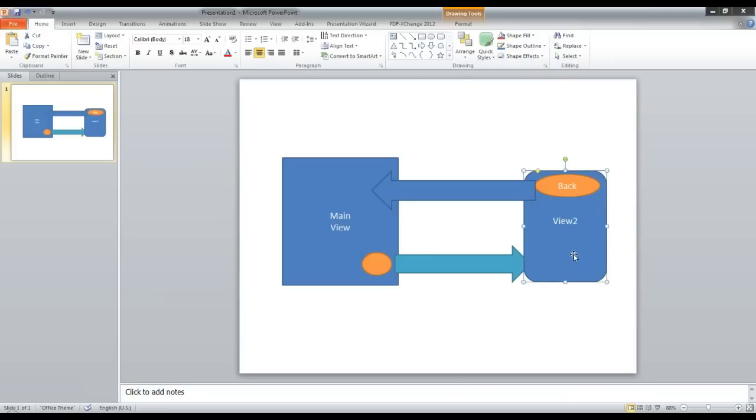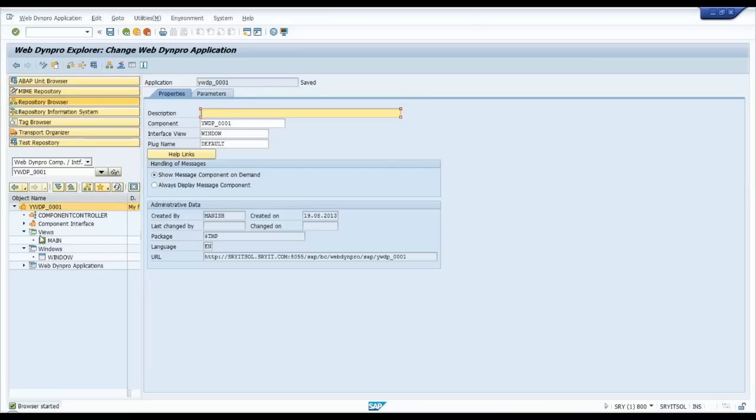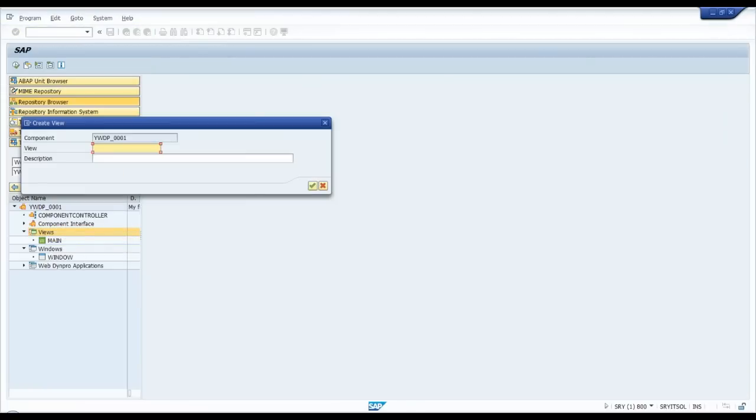For that, first of all, we'll create view 2 and create a back button in view 2. So let's go to the system and create a new view. Now I right click on the views and choose an option called create. That's going to give me a pop-up for creating a new view. I provide the name of the new view as view 2.